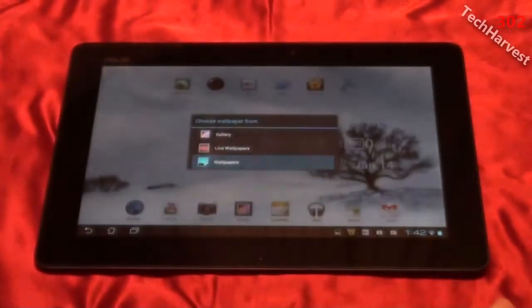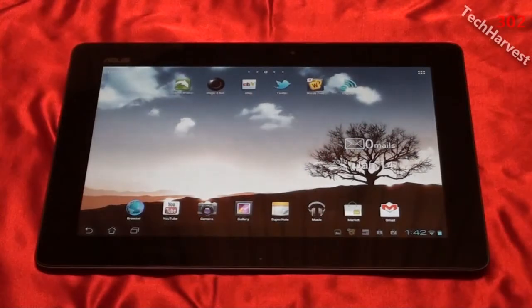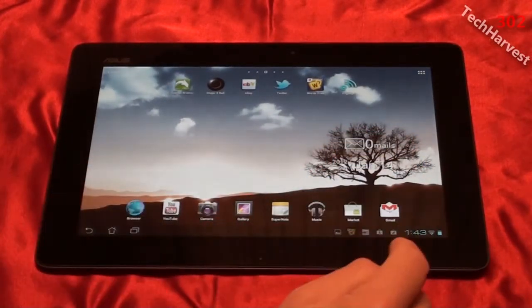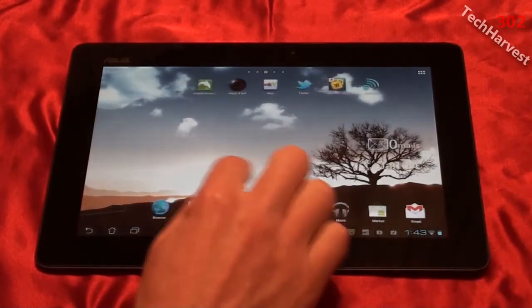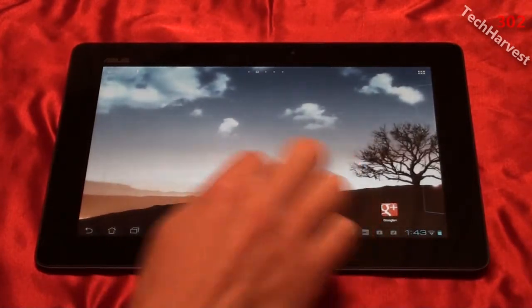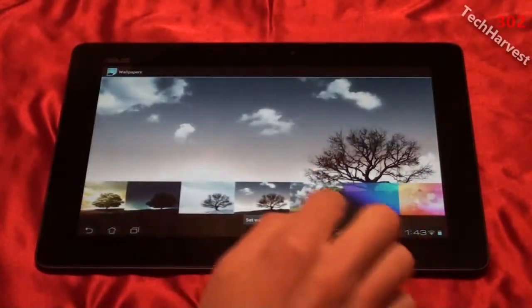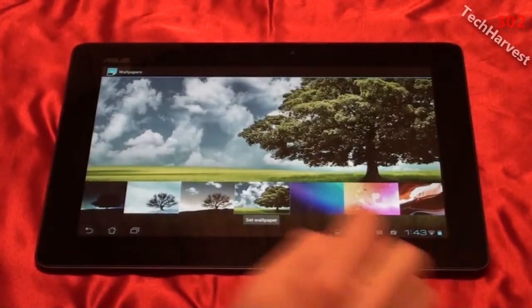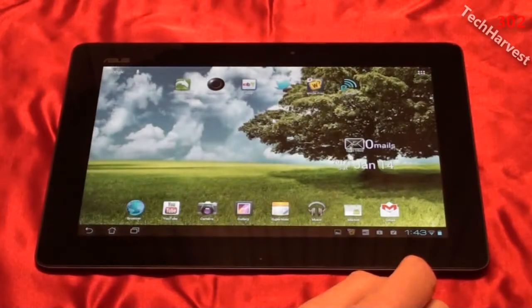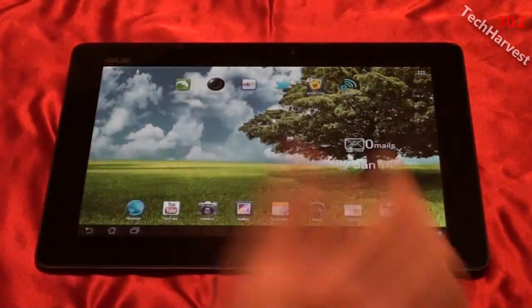Let's check the next one. The next one looks like a fall day because there's no leaves on the trees there, and there's no snow on the ground. So that's interesting there. The next one is similar to the first one, but it looks like a lot of green grass here, and it looks like a closer view.